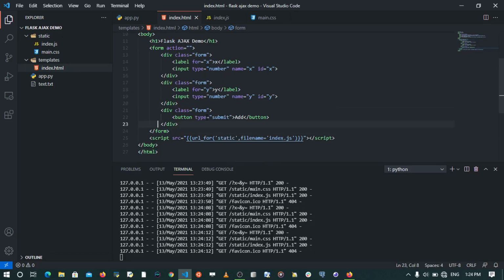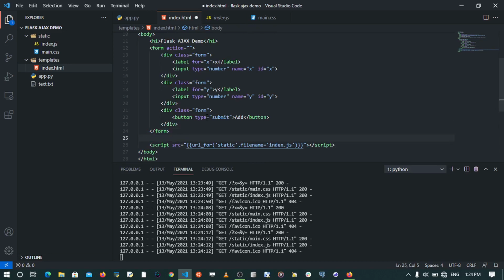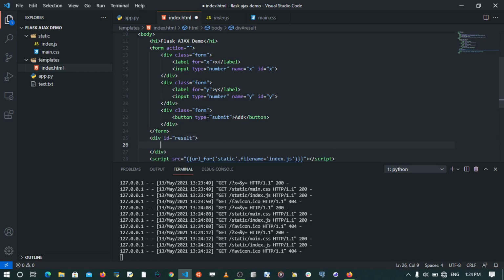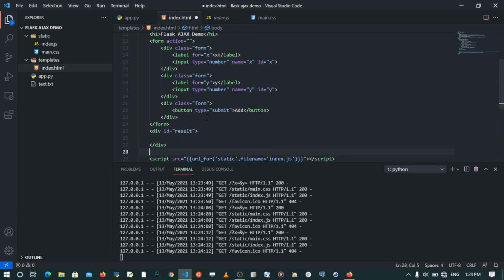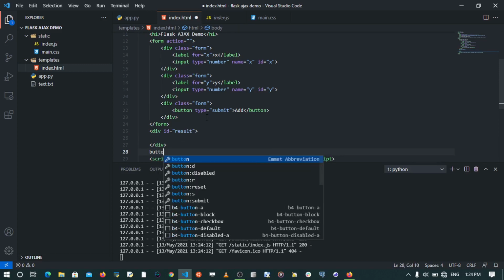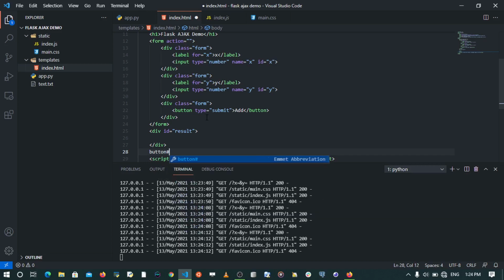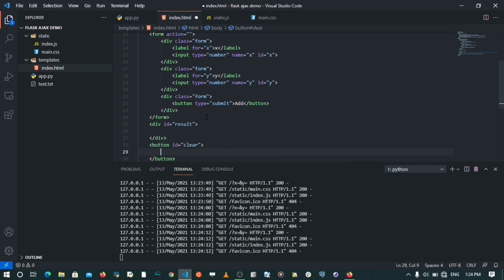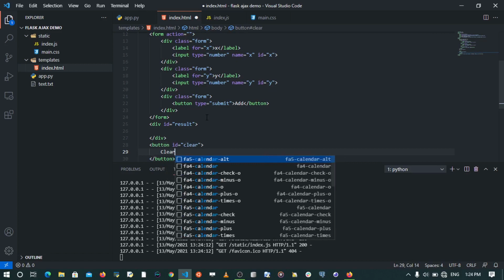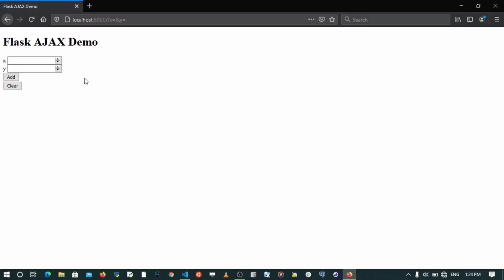So I'm going to create another div. I'm going to say create a div with a class of result with an ID of result. Then after that, I'm also going to create another button which is going to clear this. So I'm going to create a button with an ID of clear, and this is going to just have the value of clear. So when I save, I'm having this. Now do not mind about the layout for now.